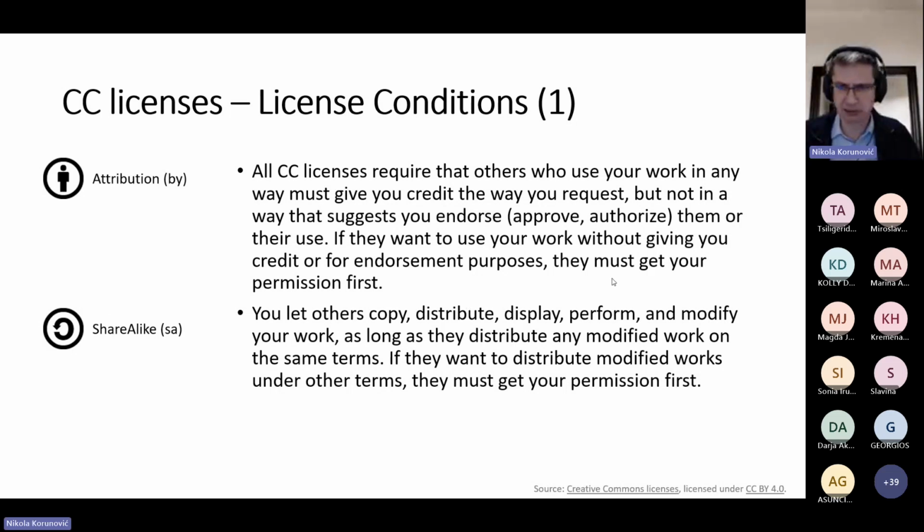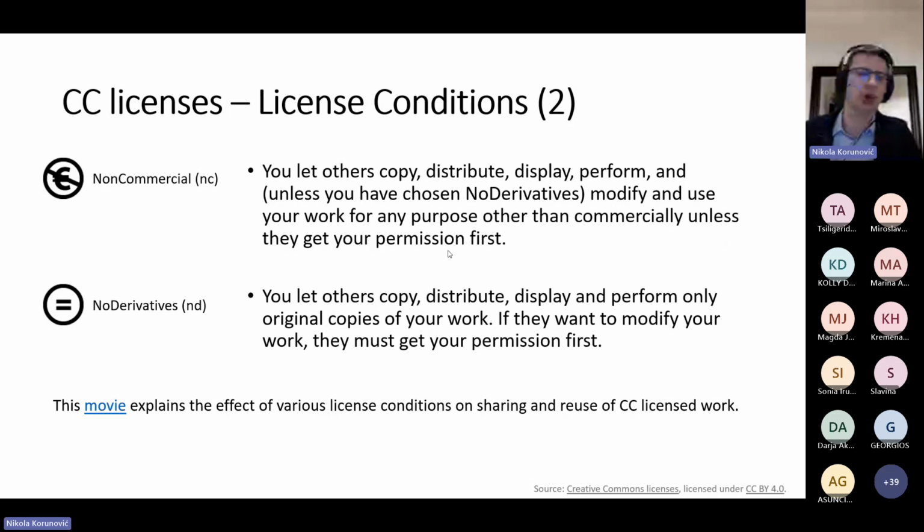The share alike icon means that anyone can copy, distribute, display, and do anything with your work, but as long as he or she distributes this with the same license, so then the sharing is enabled to reach a long way for this work. The next icon is non-commercial. If you include this in the license, then you don't allow the commercial use of your work. And finally, no derivatives means that it can be used only in the original form and no alterations are allowed.